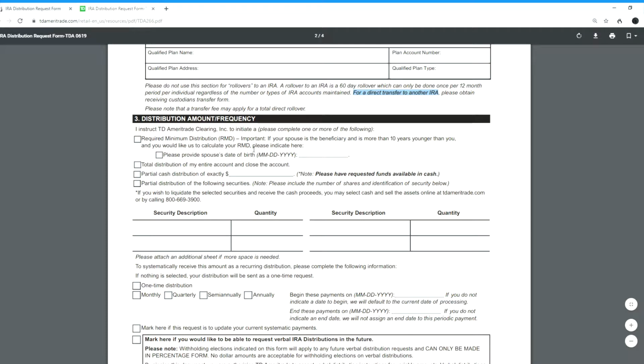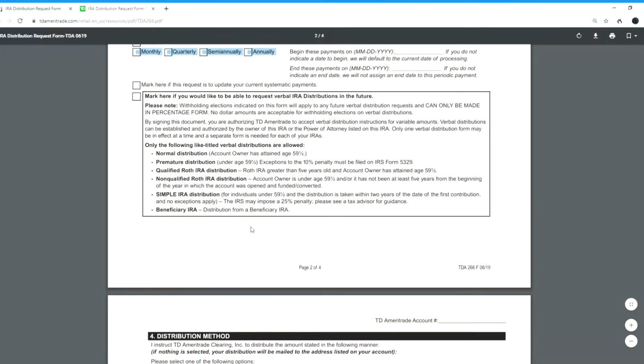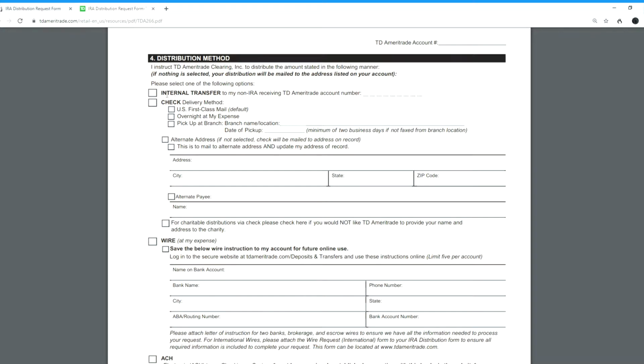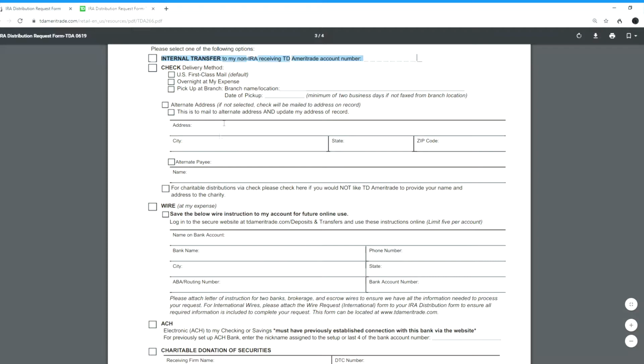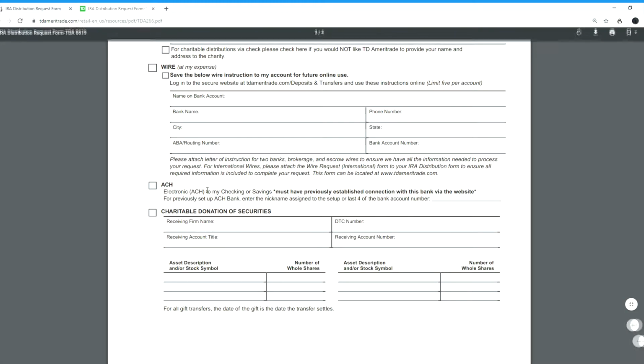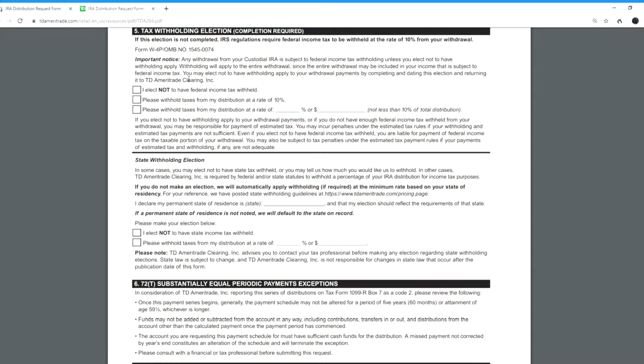You can see again frequency, so you can have a one-time payment, or you can have it distributed in annual, monthly, quarterly, semi-annual installments. They have various distribution methods. Of course, they're offering to internally transfer your money into another account held by TD Ameritrade. In this case, they can send you a check. Here's the address. They can send you a wire. They can send you an ACH transfer. That is the automated clearinghouse network, sort of an electronic funds transfer that's got a little bit more security around it. And then, once again, your election of withholding for tax or not.